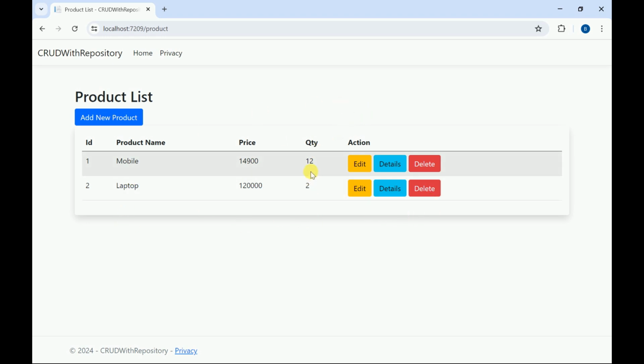Now we need to implement add new product. Whenever the user clicks on this add new product, we need to show the form for user entry. Once the user has entered the data and submits, it should go to the database. We need to post the data. We'll see that implementation now.